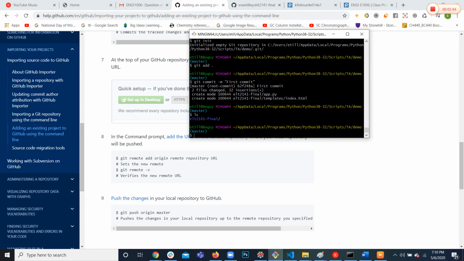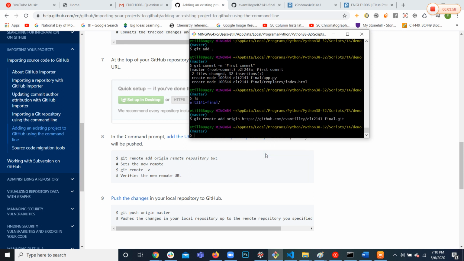I've copied the link, and now I'm going to use git remote. Make sure that you're at the same level as your final folder, where we've initialized the repository. Now I'm going to do git remote add origin, and then put in the URL that I just copied. Now we've added an origin, and we're just going to verify it.